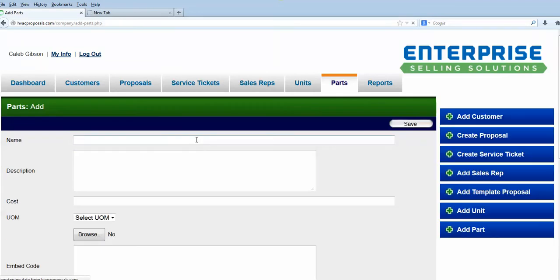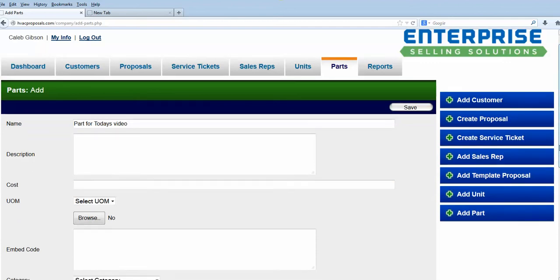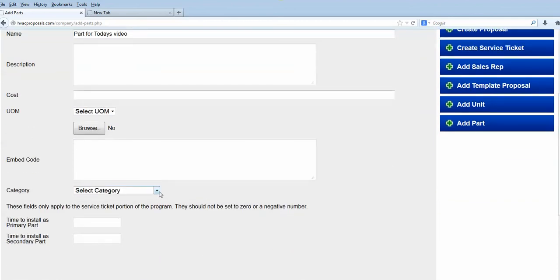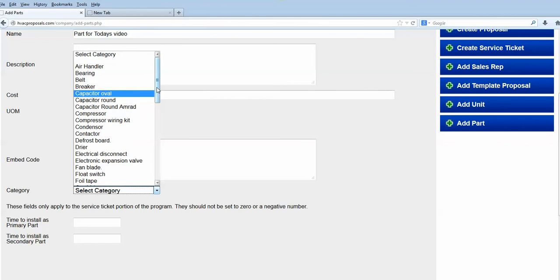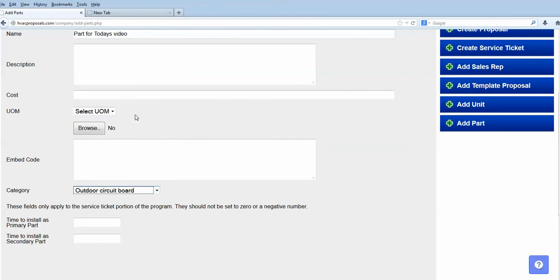You'll notice here you can type in part for today's video, and I don't have to type a description. And again, if I scroll down a little bit, I can select a category, whatever the category is. We can add that. Let's do an outdoor circuit board. That picture of that board, as well as the description for that board, will appear typed actually on the proposal or on the ticket.